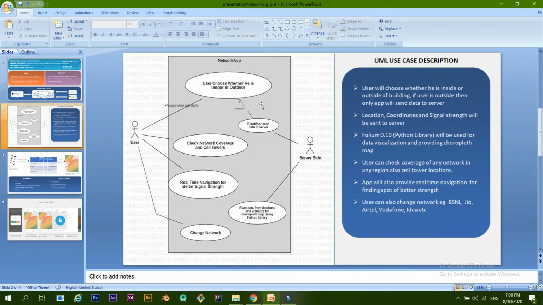Now, how does this whole scenario work? Let's see a UML use case diagram with descriptions. We have two ends, the user and the server side. The user first enters the app. He may not usually need to sign up, for ease of use, but let's take the scenario in this diagram. The user chooses whether he is indoor or outdoor. Let us suppose he is outdoor.